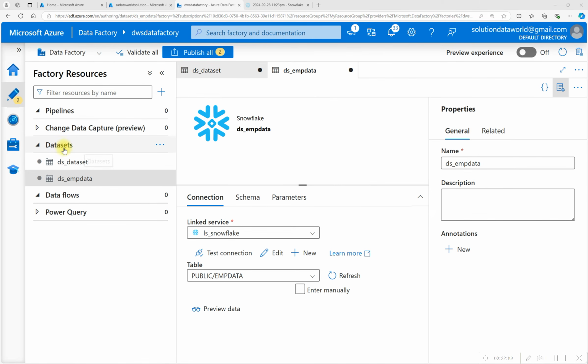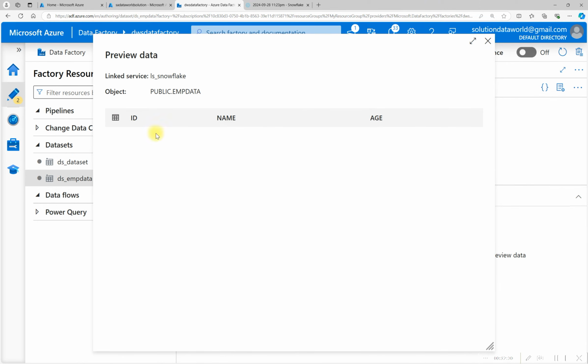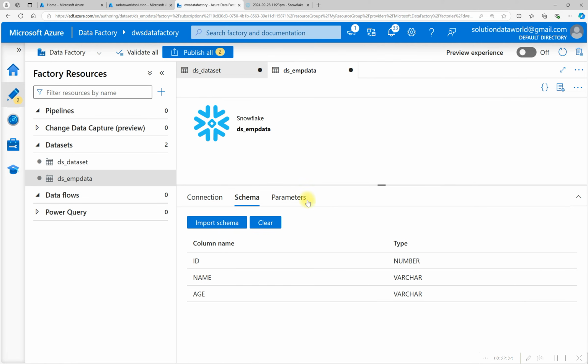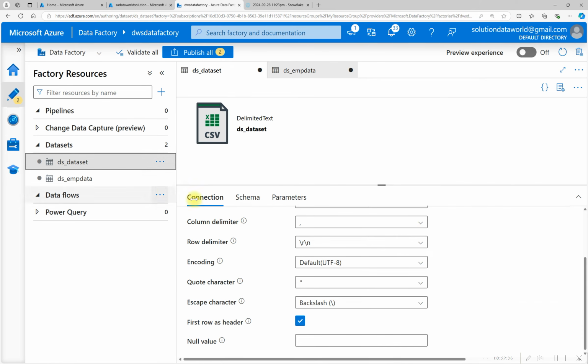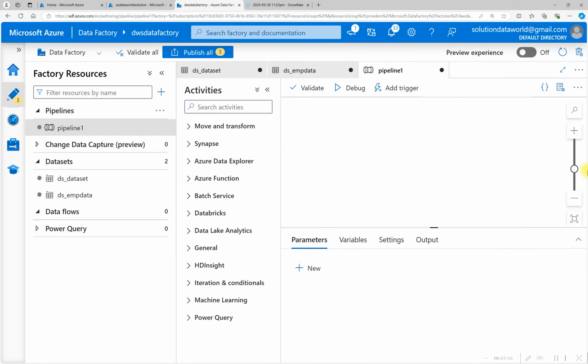Now you can see here the datasets created for Azure Blob Storage and Snowflake. You can see here, okay, and in this dataset there is no data. If you want to preview, you can click on this preview button to see data. You can see here there is no data available in this table. You can check the schema here, and this is the parameter. Now go to pipeline and click on new pipeline.